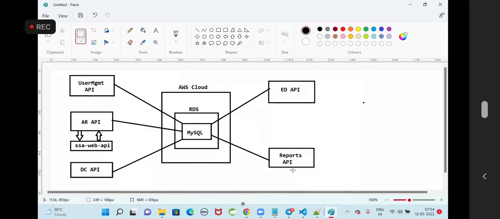Otherwise it is not possible. So that's why I want one centralized database for our application. That centralized database we want to create by using AWS cloud. AWS free tier accounts we have created.